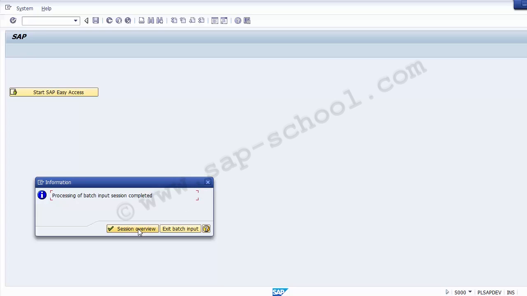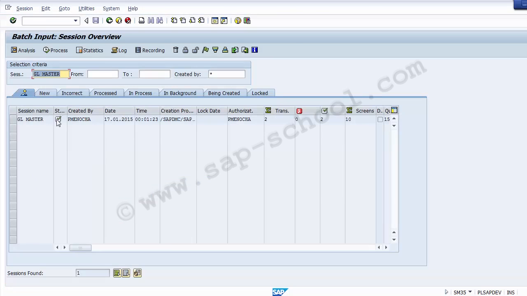Now if you want to see the session overview, you can go to this session overview, and the tick mark shows you that the batch has been processed, and over here you can see that there were 2 transactions, and the tick mark shows that the 2 transactions have been successfully processed. If there has been any error, then that would be reflected over here in the error part. So this is how you need to execute the LSMW, and this is all about the LSMW, how you can create it and how you can process those things. That's all about the LSMW part.